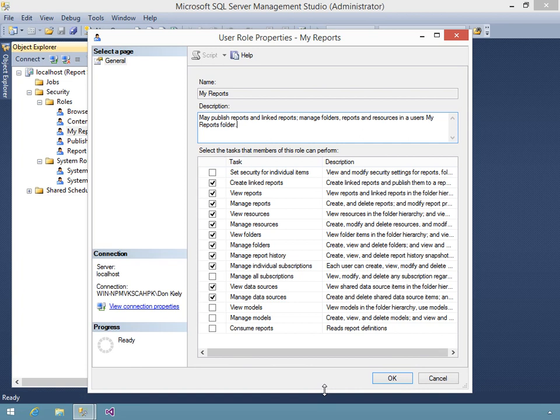So in this case, by default, a user that is a member of the My Reports role is able to create linked reports, view reports, manage reports, manage resources, and so on. But it's important to understand that these permissions relate to the My Reports folder. This is not granting all of those management permissions to the entire infrastructure or the entire organizational structure of this report server. So the user, in other words, has near sysadmin permissions within that single folder, which makes sense.